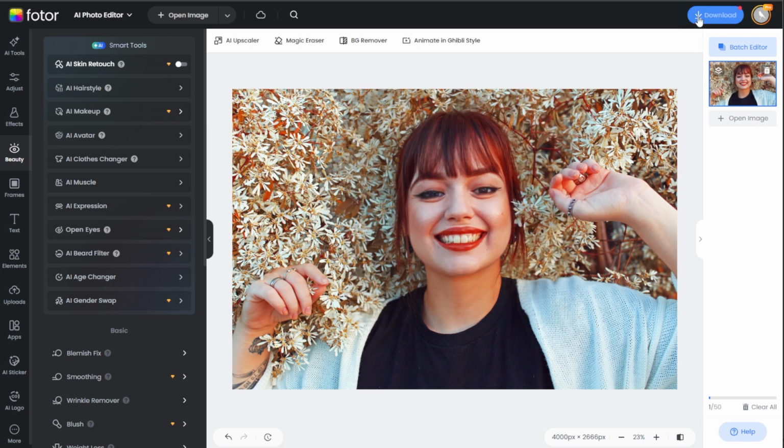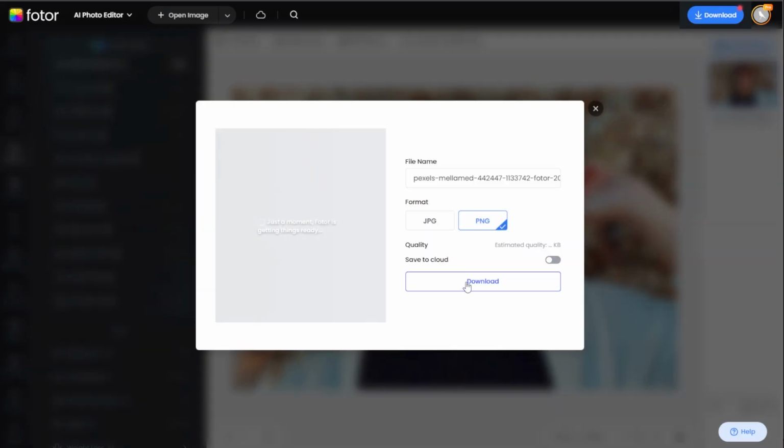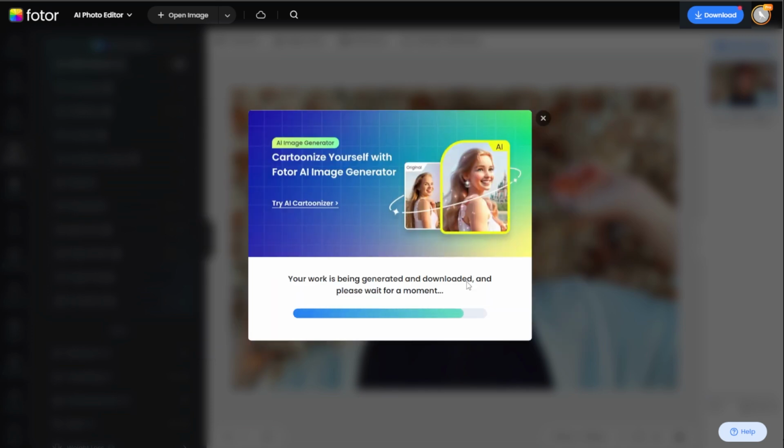Then click the Download button at the top right and choose your preferred file format and resolution. Then save the final image to your device.